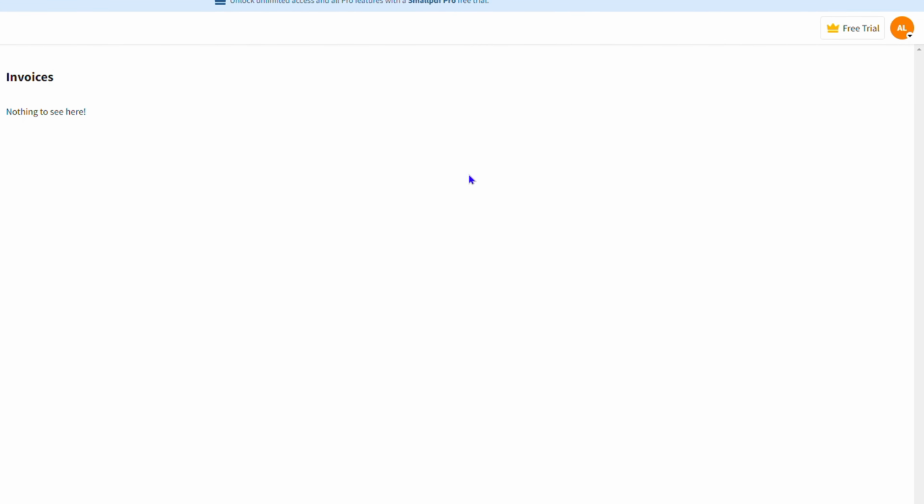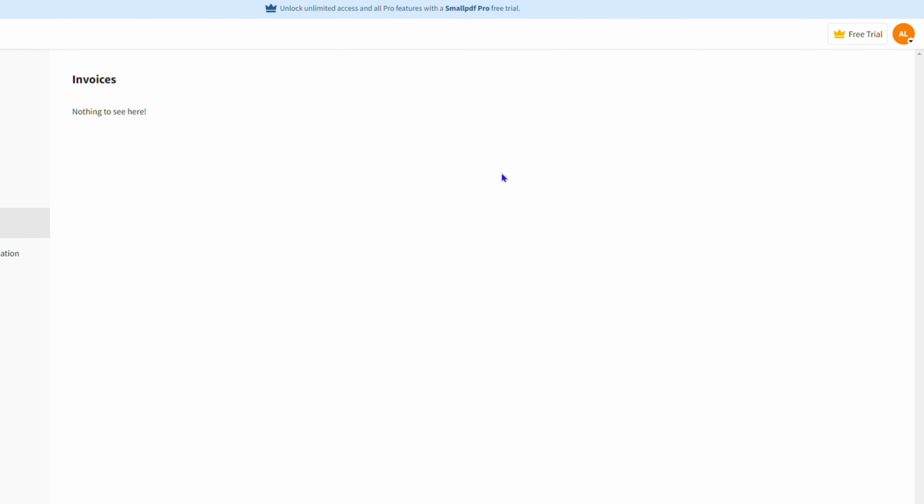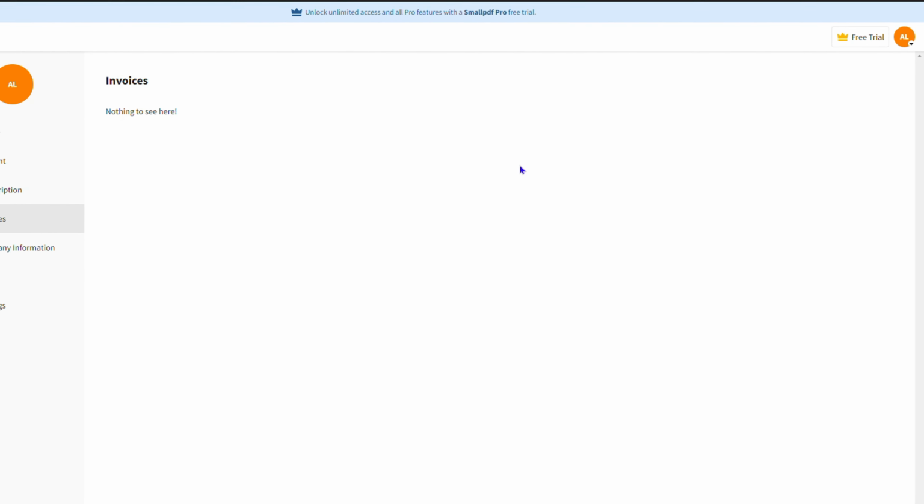It's a very easy application to use, very straightforward, and I'm sure that you will like this application. This is one of the best ones I've found so far. User friendly, easy to use, everything all in one solution for PDF documents.